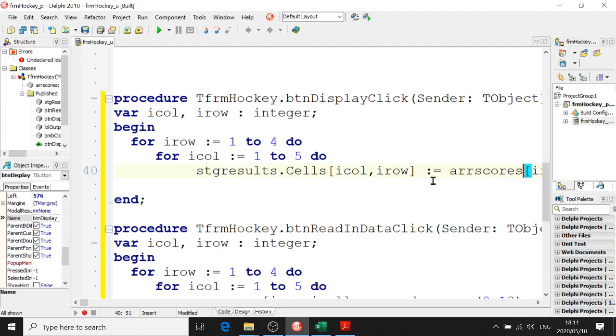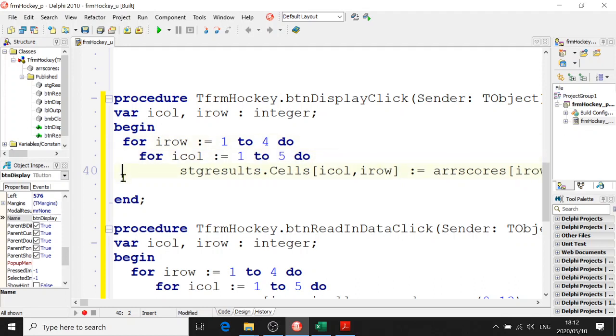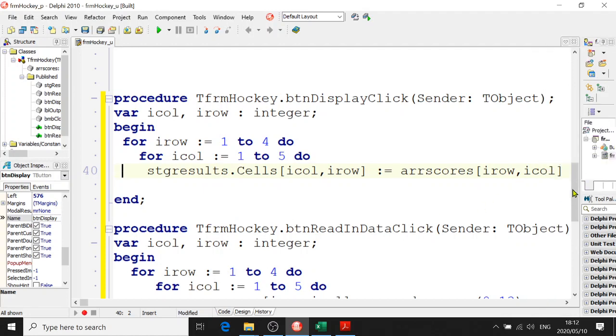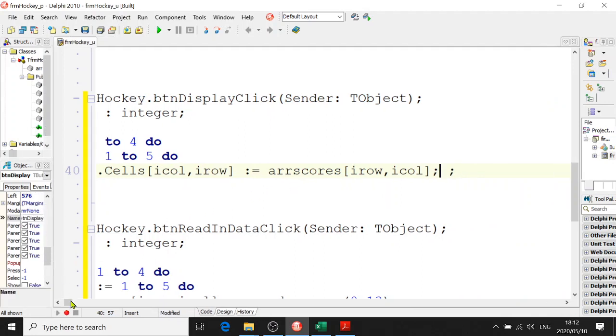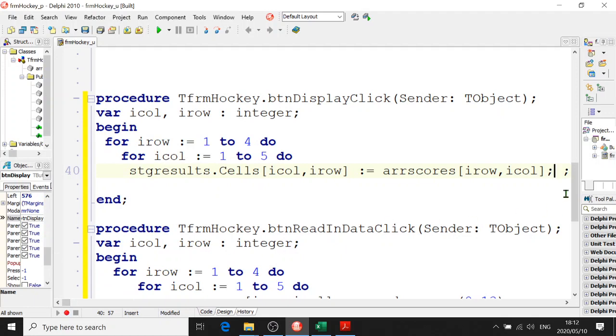Now this is where you must see the difference, and I remember I told you that the string grid is numbered with the column first in the index, and then the row, and the array is numbered with the row first in the index, so it's the opposite. So that's the other thing that you have to remember. Very important to remember. See, string grid dot cells r col and then r row, and arr scores is r row comma r col.